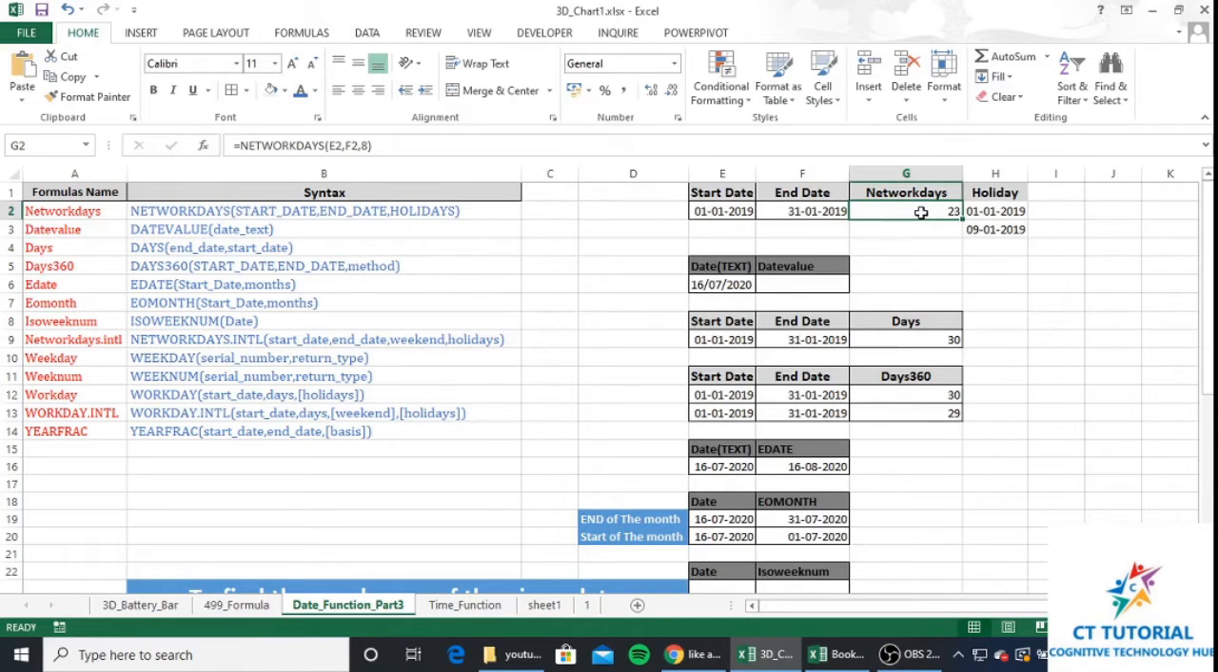What does NETWORKDAYS do? NETWORKDAYS is used when you want to know how many working days are present, excluding weekends and holidays. Then you need to use this formula. Specifically, if you are preparing an MIS report in your company or for your team, it's highly required.